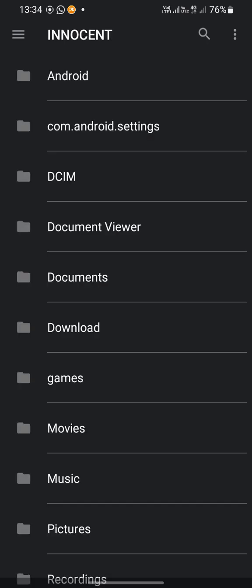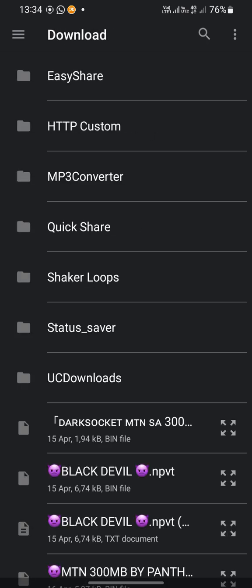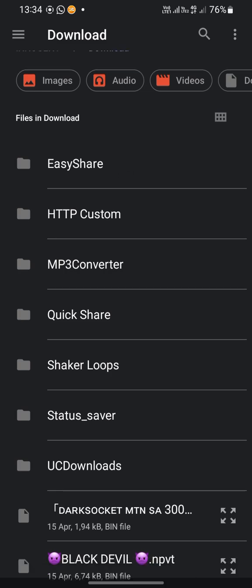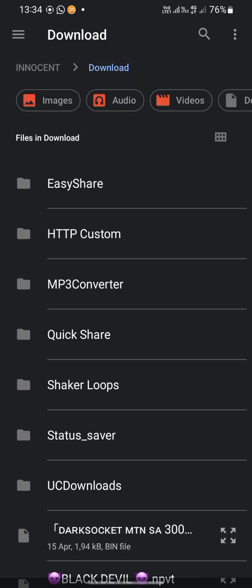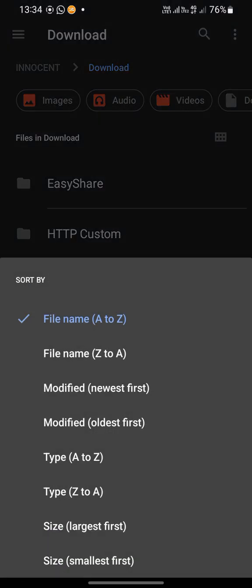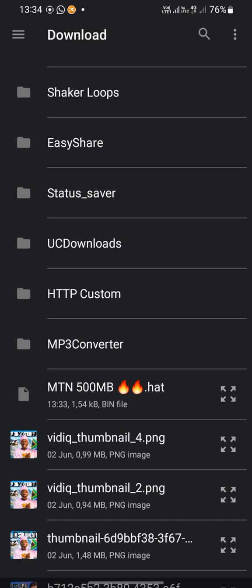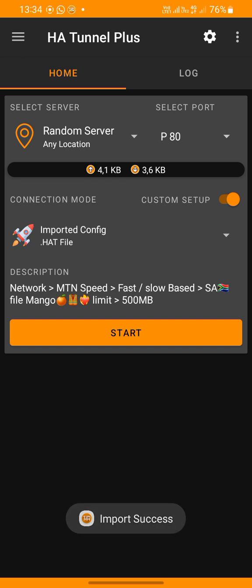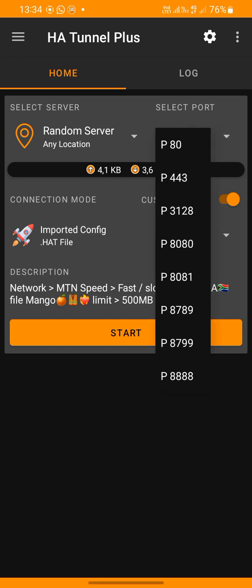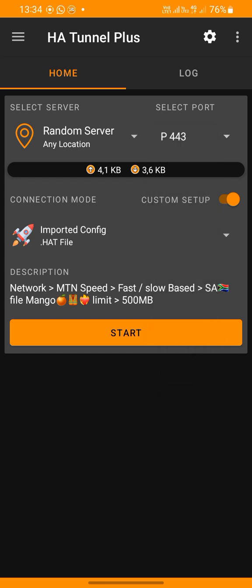documents. If it's not there, keep looking. It should be around here. Let me do this. If you go to new, you see it's right here. You click on it. This is where your file is going to be, and then you can connect at any time. And then you make sure that you put your port at 443, which is the best one.